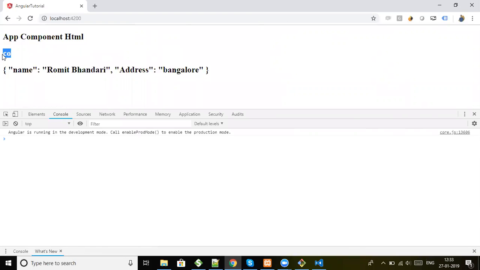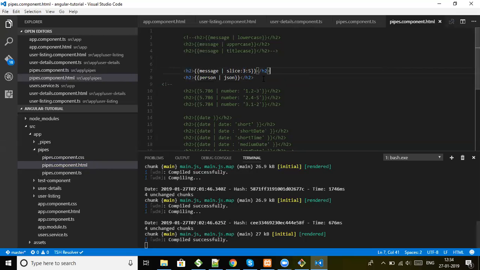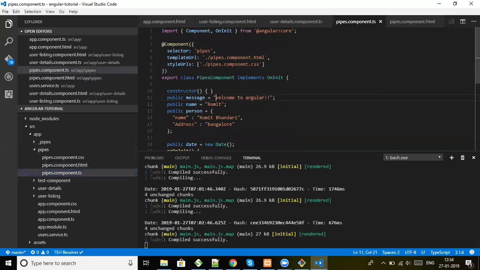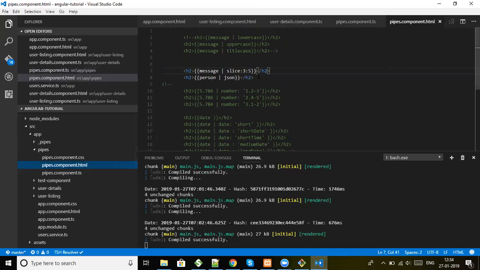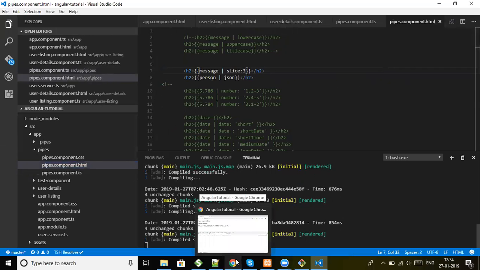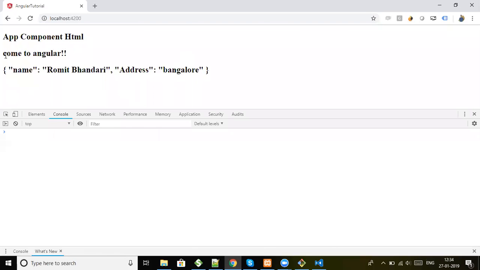So as I told, it takes the third and fourth indexes. The fifth gets excluded. That is how it works. So 0, 1, 2, 3, and 4. C and O are the third and fourth indexes. It works perfectly fine. If you don't give the second parameter, it just takes the first parameter, which is nothing but the starting index. So it starts from C and prints the rest of the string.